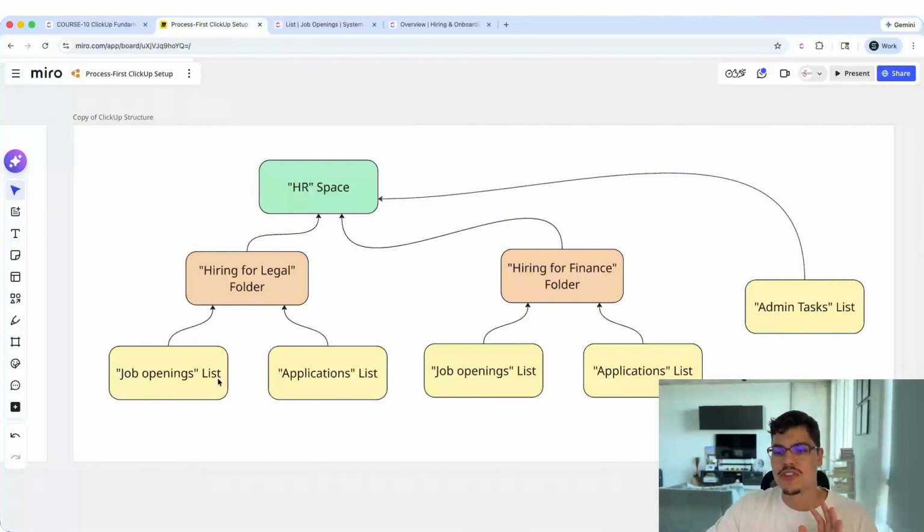say, all right, the structure that I've built makes sense. I have job openings and applications in different lists. They're going through different stages of the process. I like the way it looks.